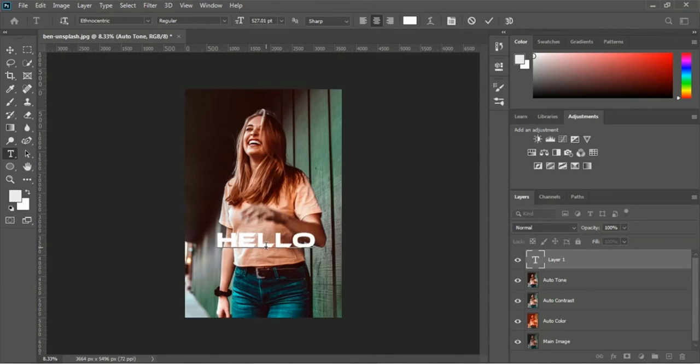Okay, this is our text, and if you want to commit the transform, you have to click on this tick mark, or you can use a keyboard shortcut. Those of you using Windows, press Control and Enter, and those using Mac, press Command and Enter. So you can use your keyboard shortcut, or you can click on this tick mark. You can take a look, we got our hello text in here.